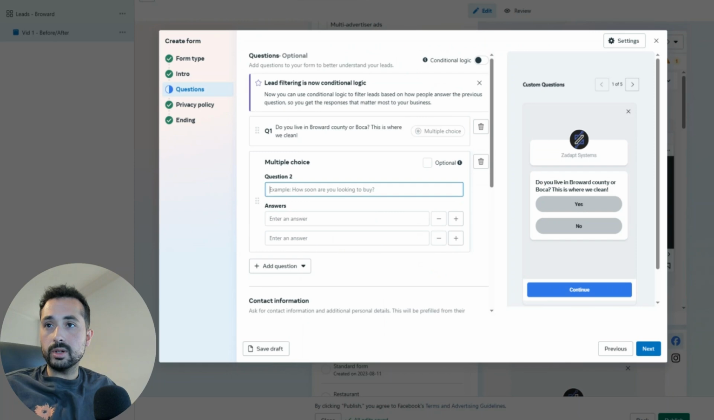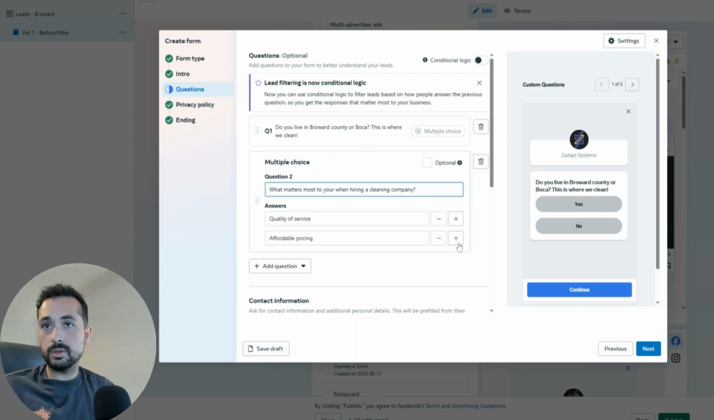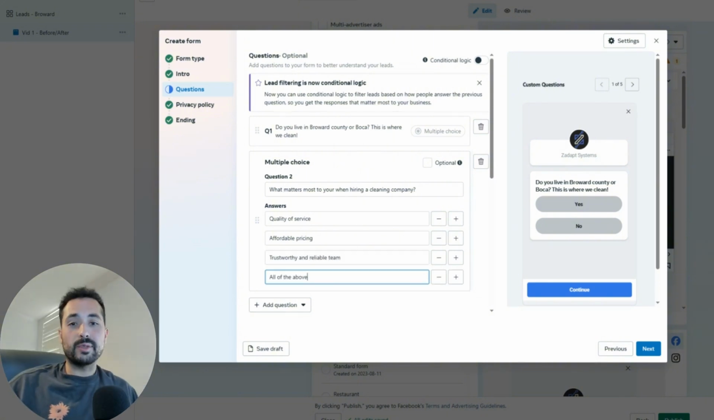And then one more that I just thought about is what matters most to you when hiring a cleaning company. And these are just ideas, right? So is it quality of service? Do they care about affordable pricing? Here, you just click the little plus and I'll add another option. Trustworthy and reliable team. So I think this is a good question.